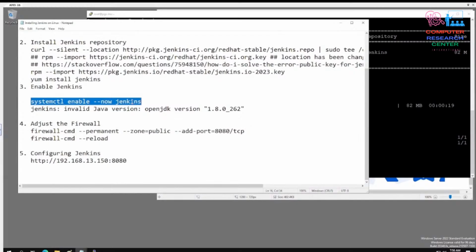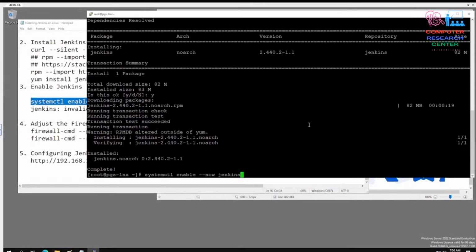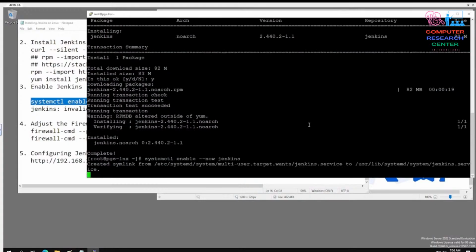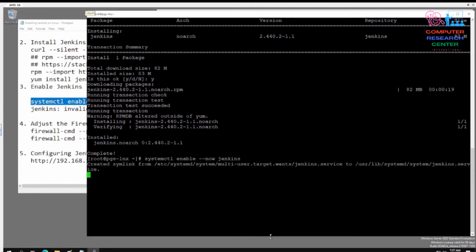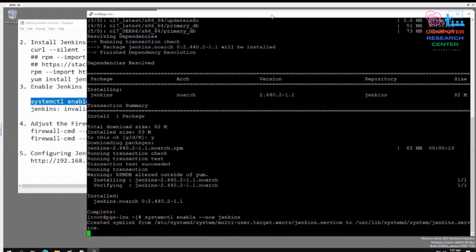Now we have to set up the service for Jenkins. The software is installed; now we are setting up the service here. This command includes the now switch. The now switch means it will start the service immediately after setting up and enabling the service, doing everything in one command. So this will take a little longer than the other commands, basically the other three commands. This includes everything in one.